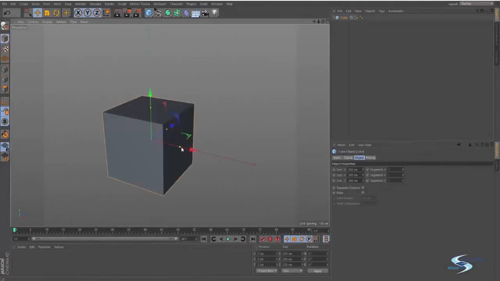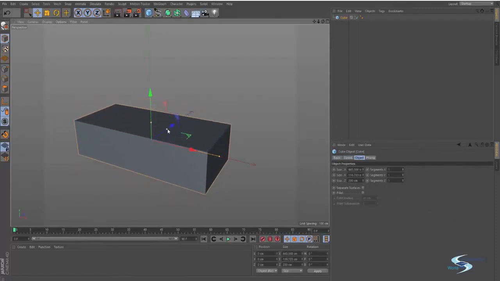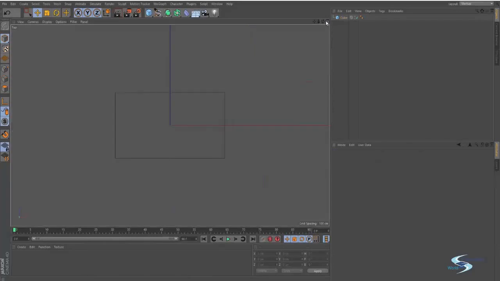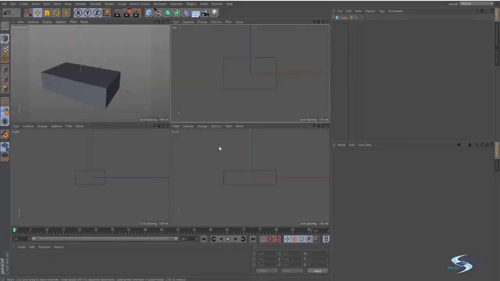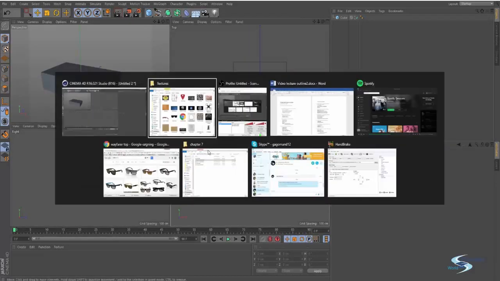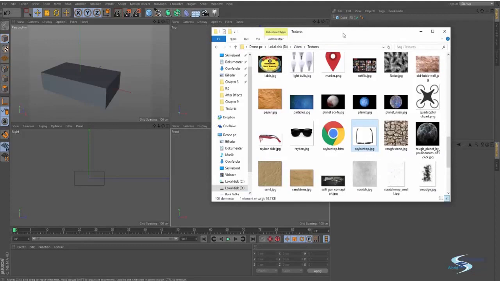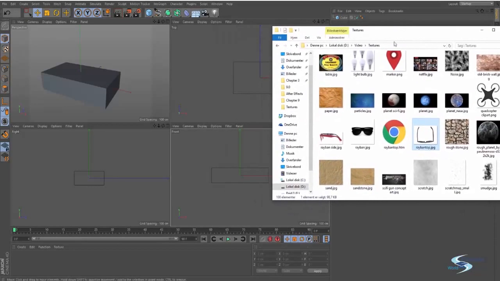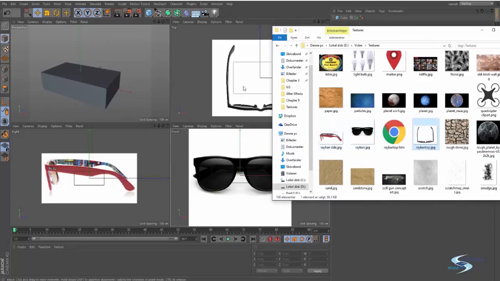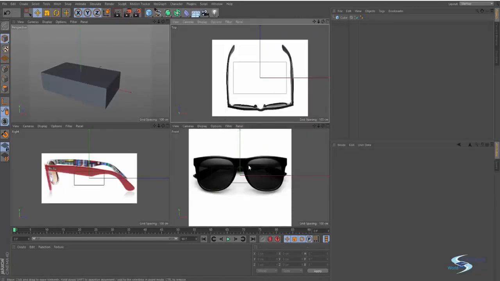If I add a cube here and press the middle mouse button and click up here, I can go into these different views. You can see I've got the front view, top, and the right view. These pictures actually fit with each of these views. So I'll take this and drag it onto the front view, this onto the right view, and this onto the top view.